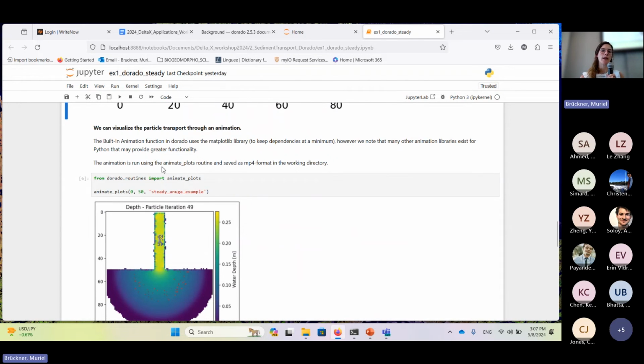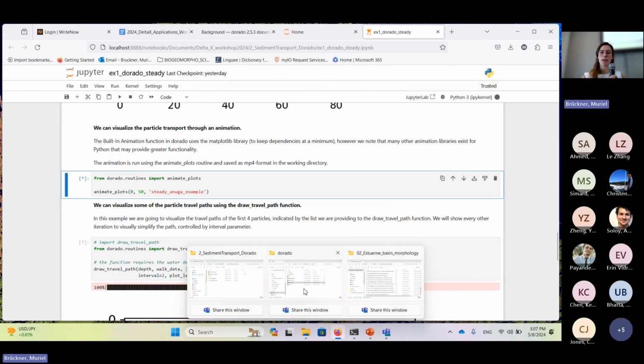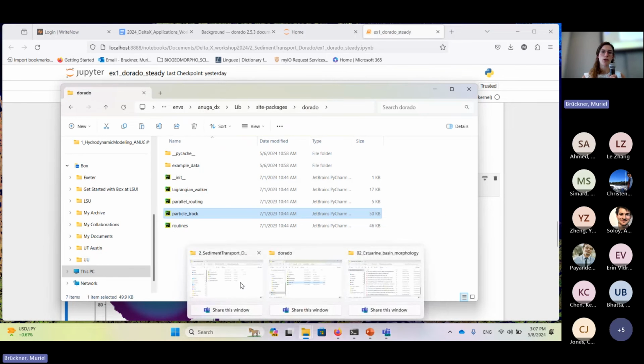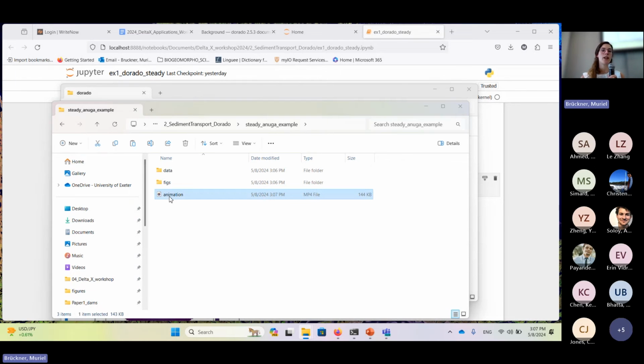We can also animate this using another function, which is called animate plots, and that will cause an animation. You will find all of this in your working folder, where your scripts are. You will see that it created a steady ANUGA example folder, and that's where all your output is stored. If you double click on it, you will see your animation that we just created.